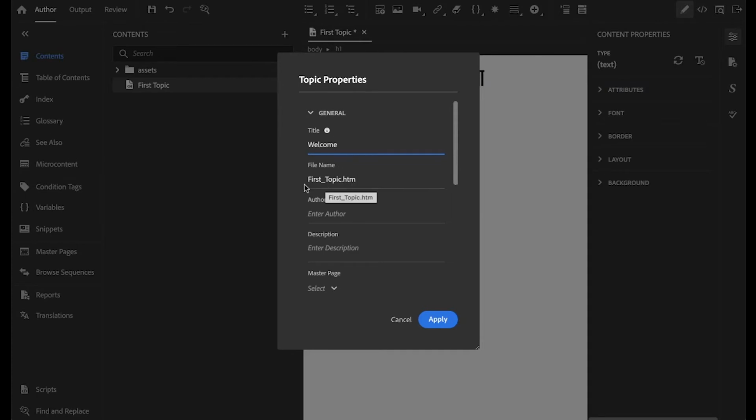The file name here, first topic HTM, I'm just going to paste in the name of the topic again. Now, I tend to lowercase my file names here just in case somebody might want to link into this welcome topic using an external tool, an authoring tool. Oftentimes, if you're going to be typing in the code to reference my topics, it's case sensitive. So I think it's a real good practice to do everything lowercase when it comes to file names. Now I'm going to click the apply button.